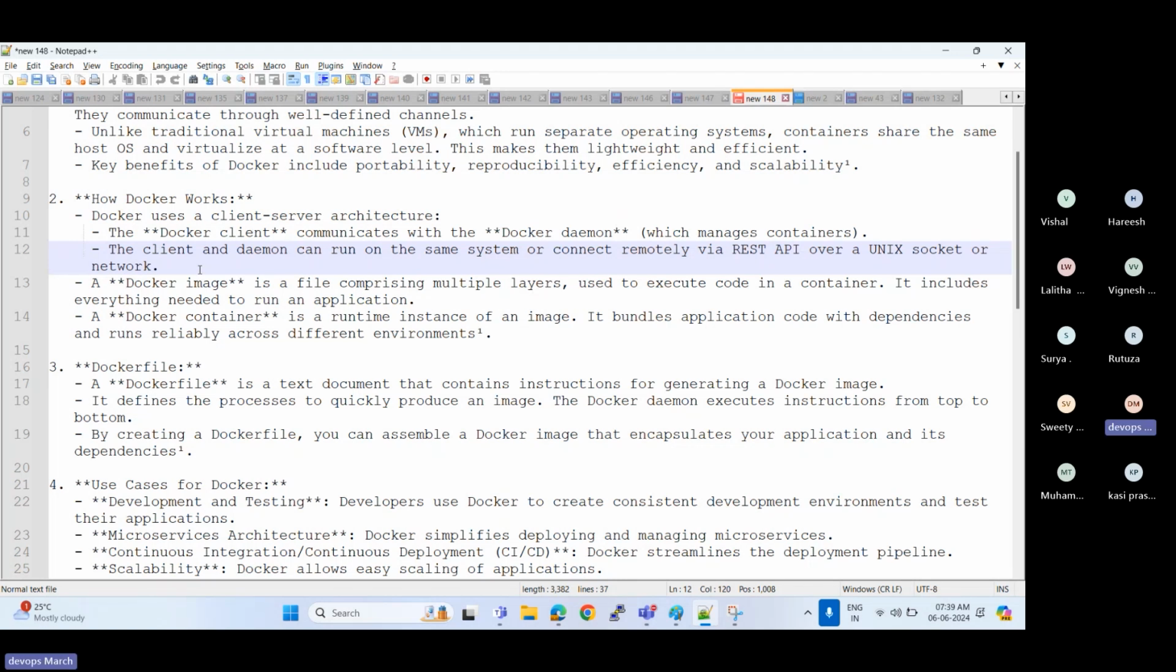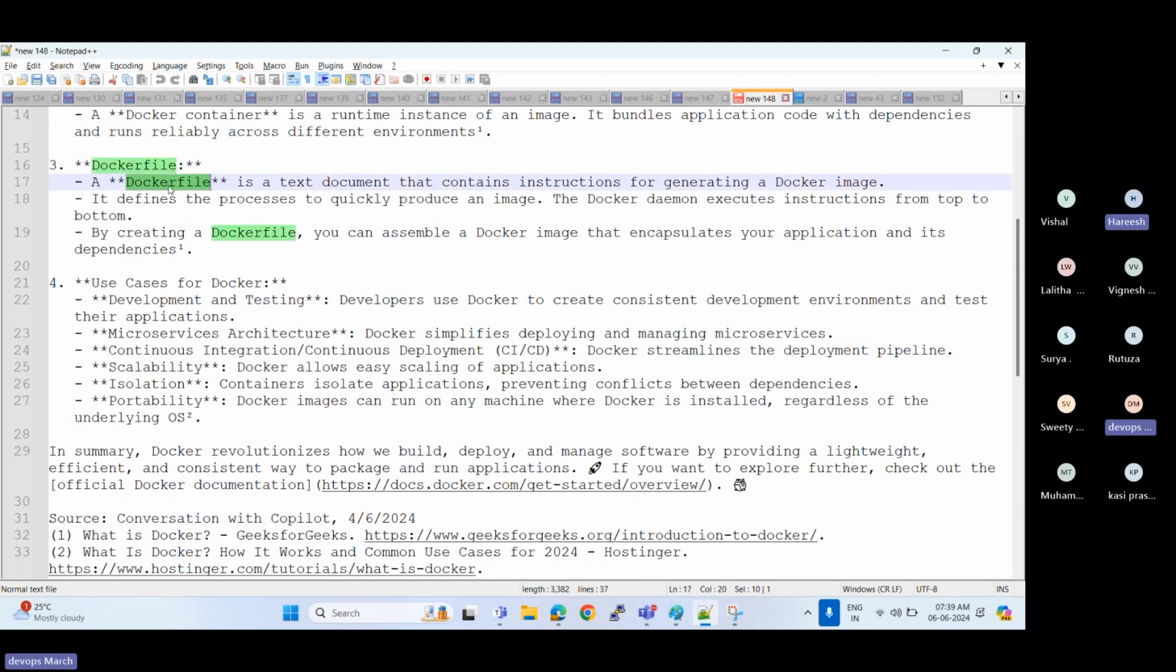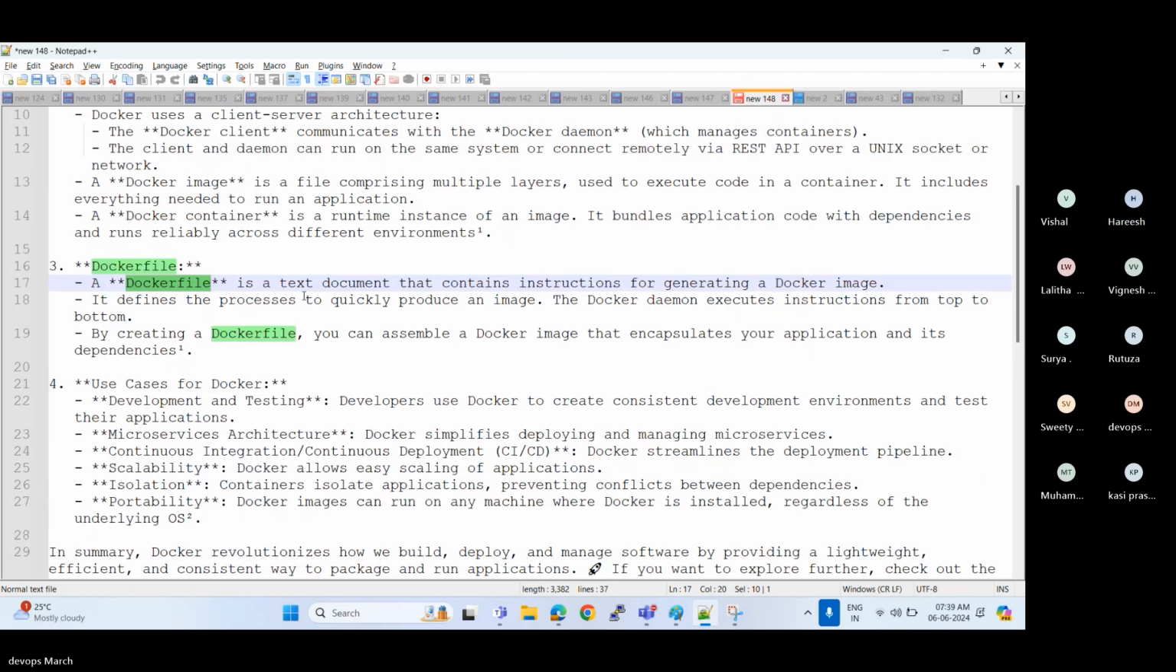So what is a Docker file? Ravi, if you share this document, it will be helpful to us.